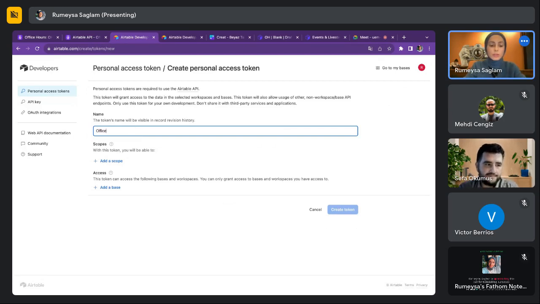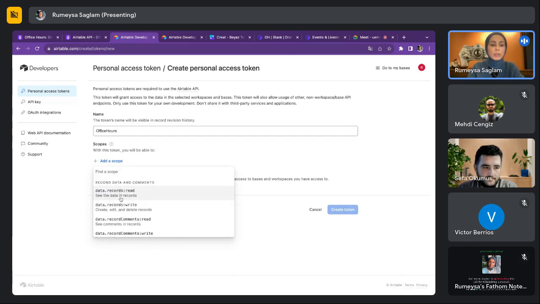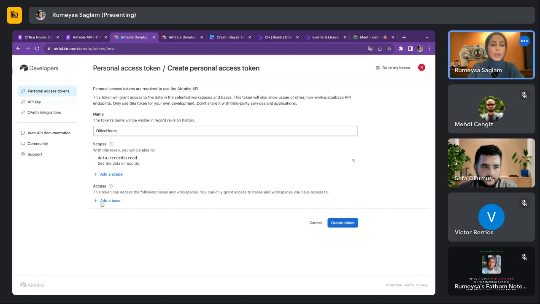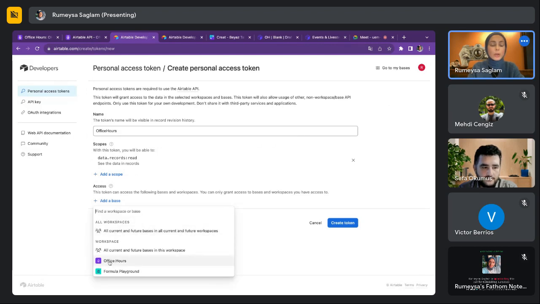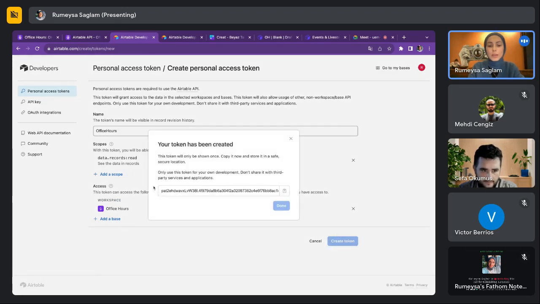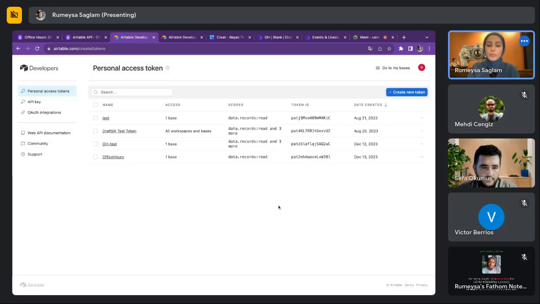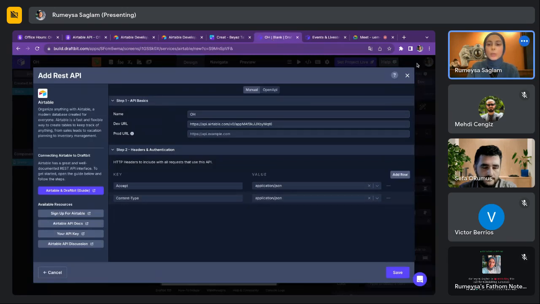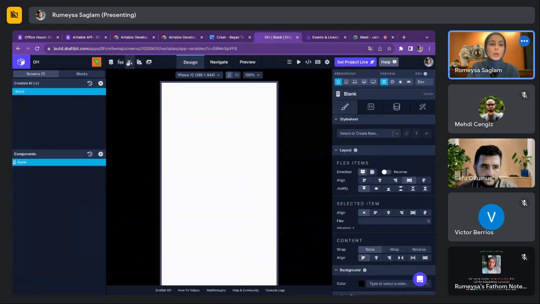And here, let's create one. Let's add scope. Let's just read, and we're going to use it in the office hours base. So when we create that token, we need to copy this one and paste it in a safe place. Then we're done.